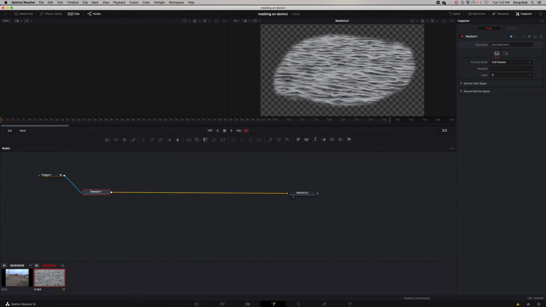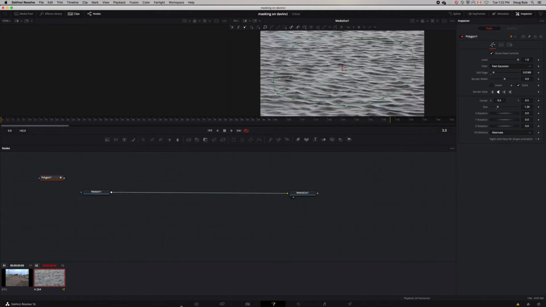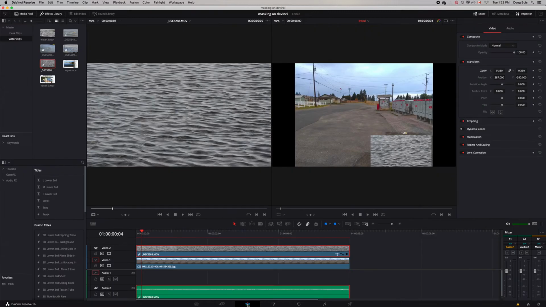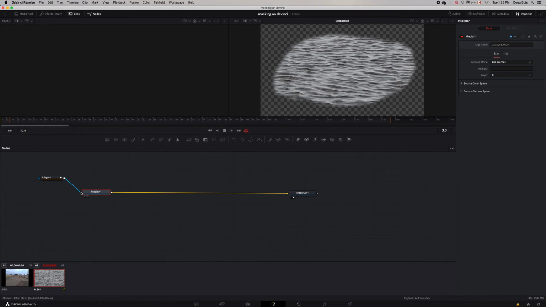So remember, this is the media and these are the nodes that you make. A node is something you can apply. Now, you can unhook it like this, and if you go back into the timeline, it has gotten rid of the actual mask. But when you go back into Fusion, you just reconnect the node with the media and it will reestablish itself. And that way you can get a little bit of an idea of whether that's what you want.